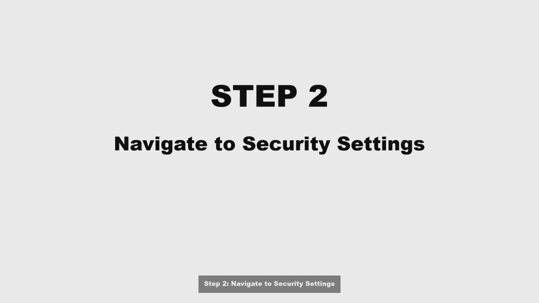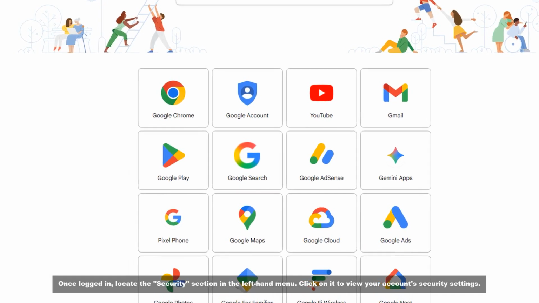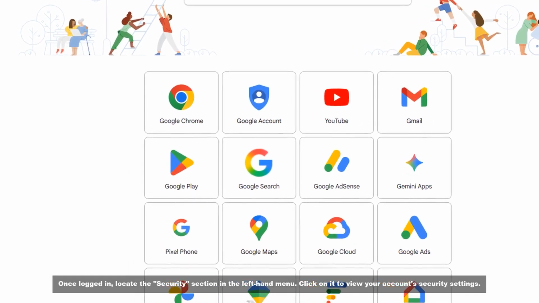Step 2. Navigate to Security Settings. Once logged in, locate the Security section in the left-hand menu. Click on it to view your account's security settings.